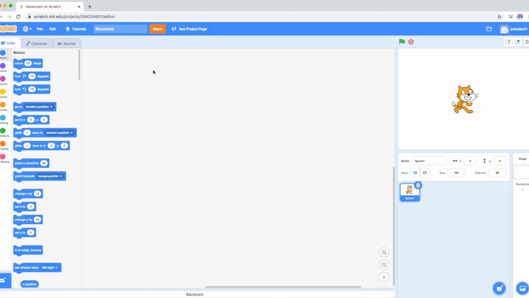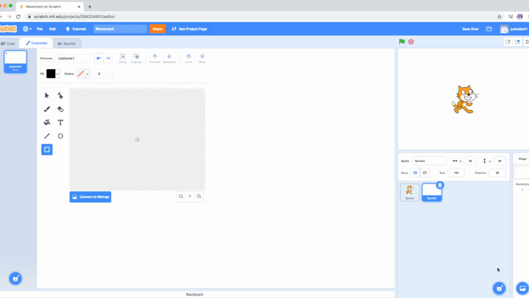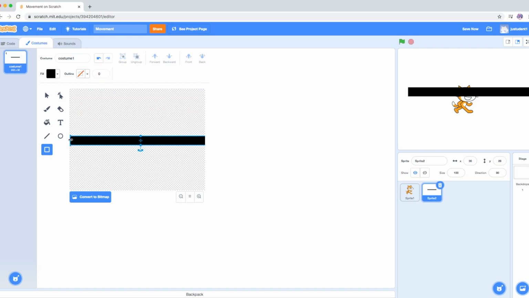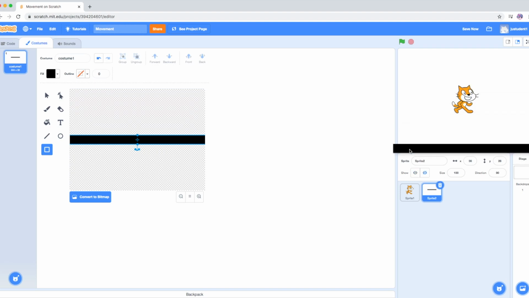The first thing we're going to do, of course we want to move left and right and we want it to jump. So first we're going to create a ground or a floor, whatever you want to call it. We're just going to draw a simple black rectangle to represent the floor. Okay, that's the ground.